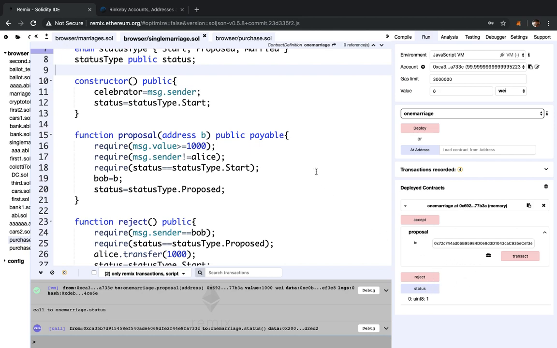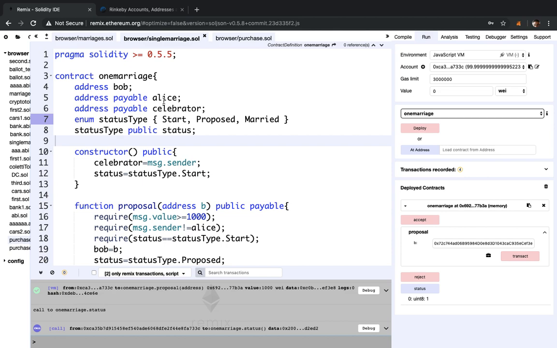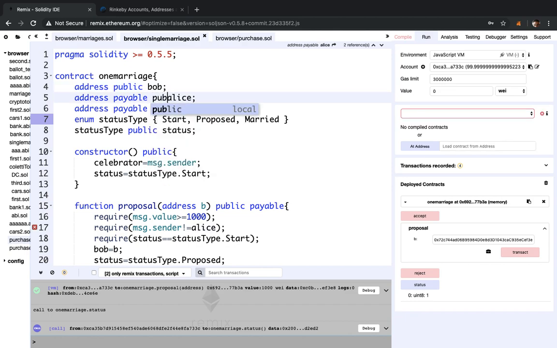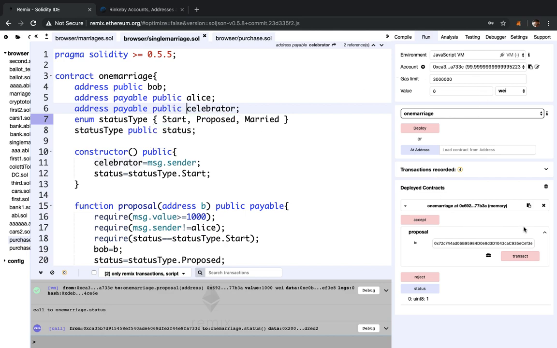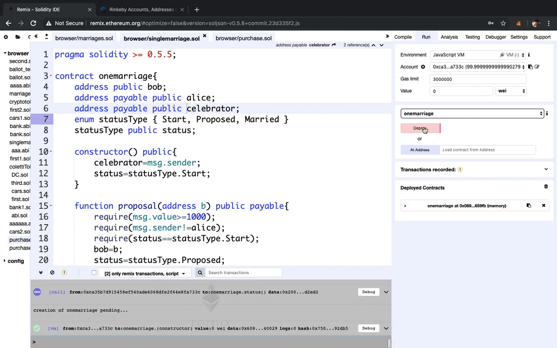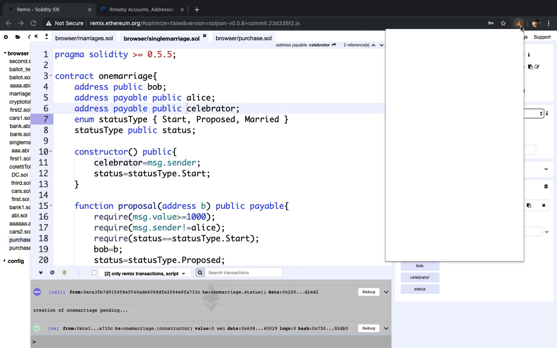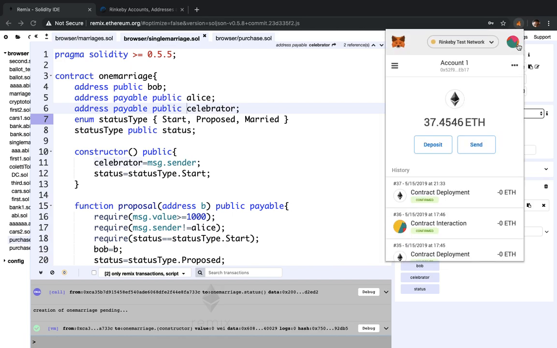Okay, we don't see who is Alice and who is Bob. Because I didn't specify anything, so they are private automatically. Let's put them public. Otherwise nobody knows that they are married. Okay, redeploy again. Deploy. Okay. I deployed it with address 1. So now it will be account 3, which makes a proposal to account 2.